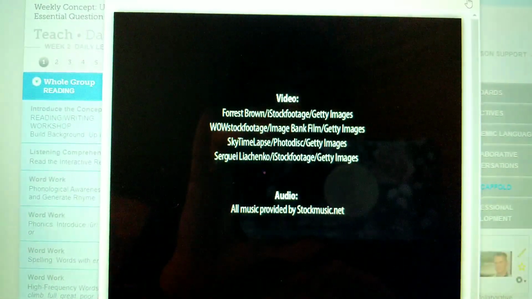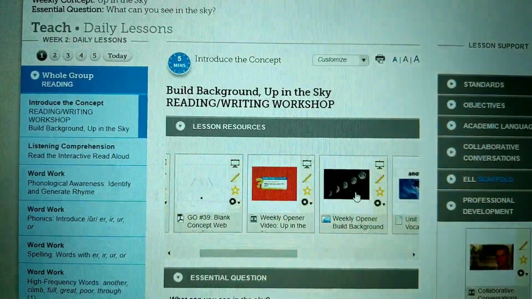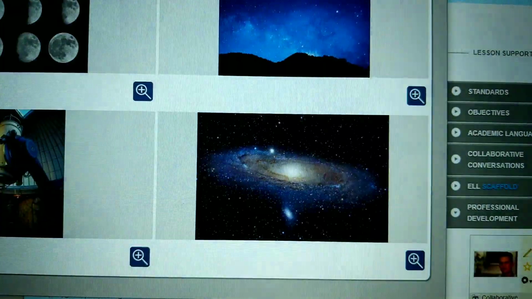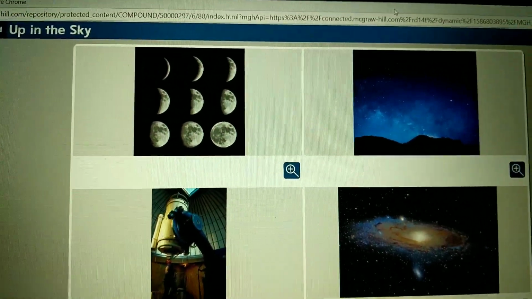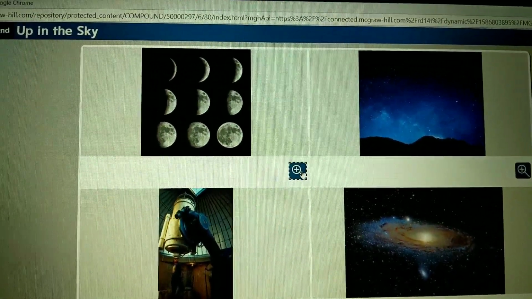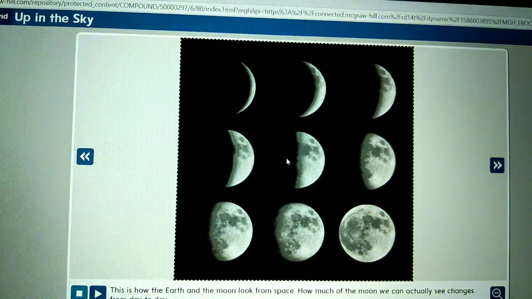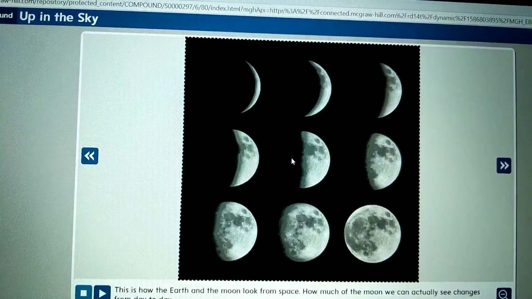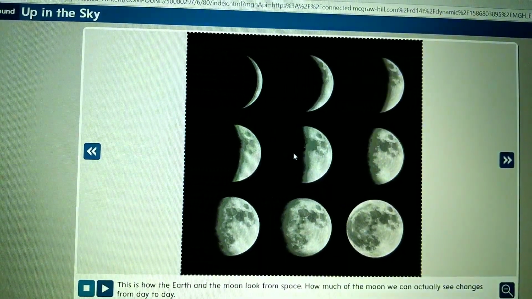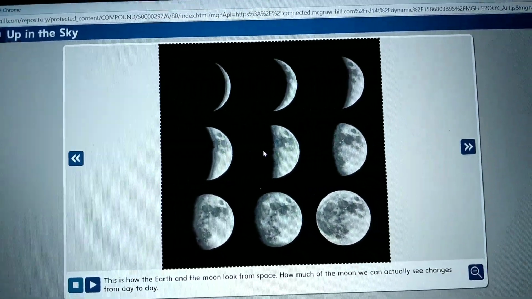Hey, there's me. All right, so one of the things that we're going to be talking about this week is the night sky, and I'm going to pull this up really quickly because I think it's really fun. Just some different things about specifically the night sky. We're going to look first at this first picture, and it says this is how the Earth and the moon look from space. How much of the moon we can actually see changes from day to day. And so we call this the phases of the moon, boys and girls.